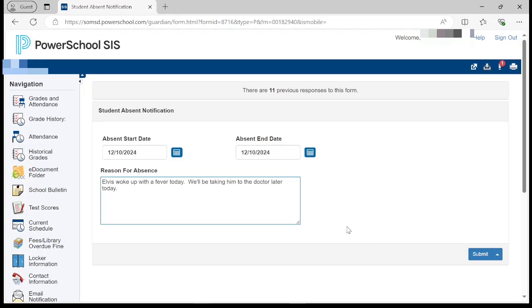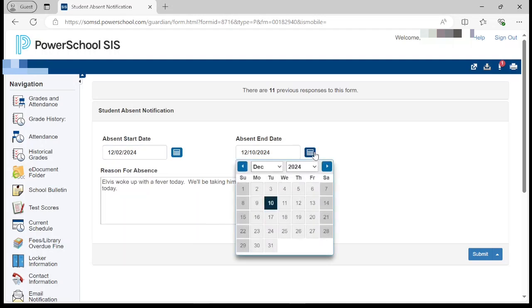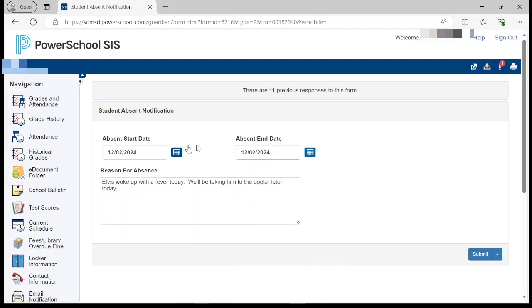You can retroactively excuse an absence by clicking here and changing the date. So let's say he was absent on Monday, December 2nd. We'll change both of these to December 2nd. Now you want to change both because if you leave this one on today's date, it'll seem like he was absent from the 2nd to the 10th, which is a lot of days.